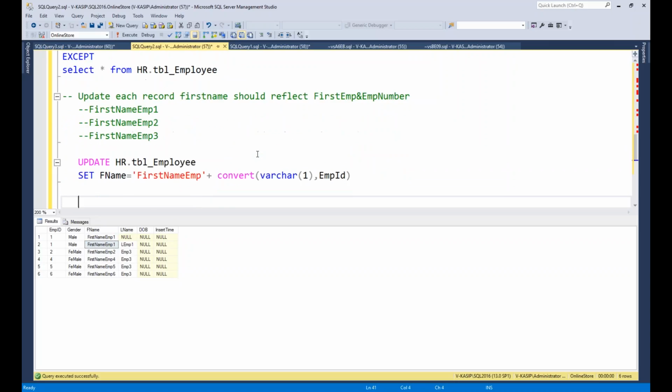Okay, now let's do some more update commands. The same way I can do for the last name also. I want to update the last name also. So when I'm doing the last name, suppose I want to update more than one column, you need not write the update command two times. You can just have one update command, one set command. Comma separated, you can write the other columns.